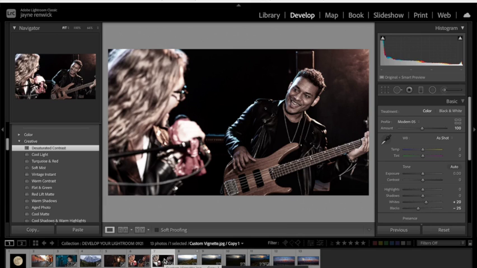Okay, so the thing to remember though is it doesn't actually take up any extra space on your hard drive. The edits that you make are written to the Lightroom catalogue, and so that is another advantage of doing it that way. So I'll just pause there while you have a look at that within your own Lightroom, just the right click and the create virtual copy.